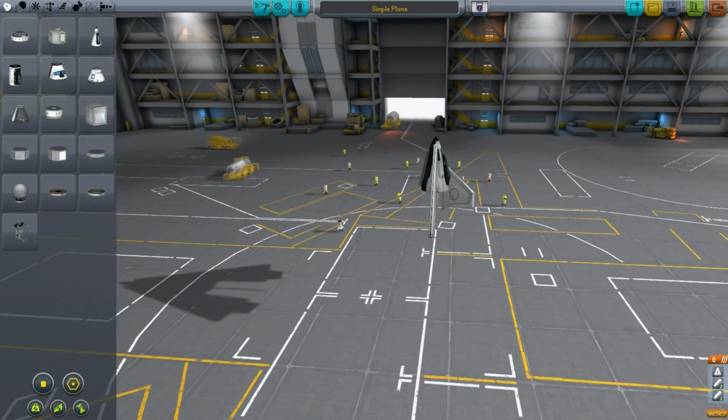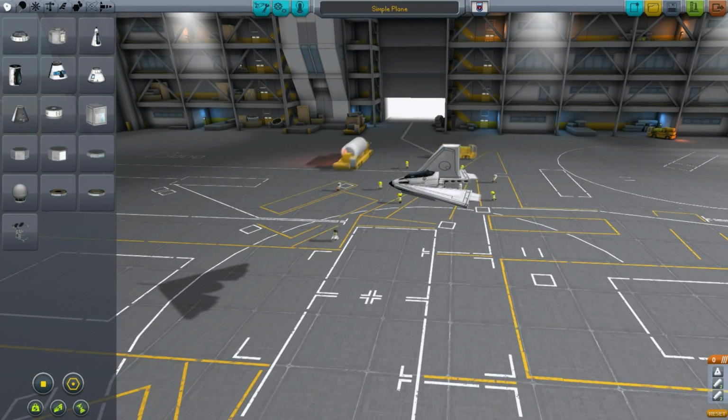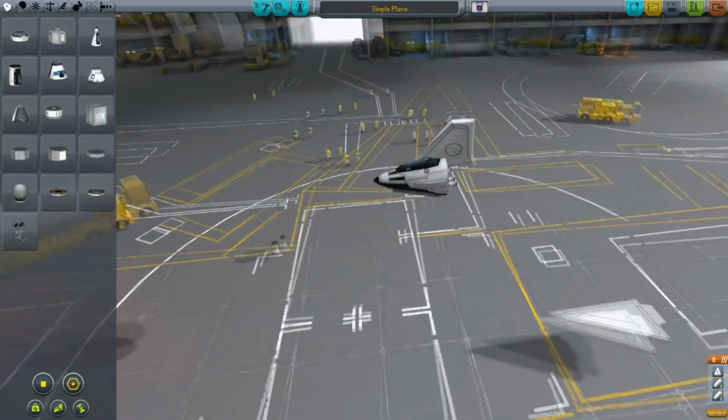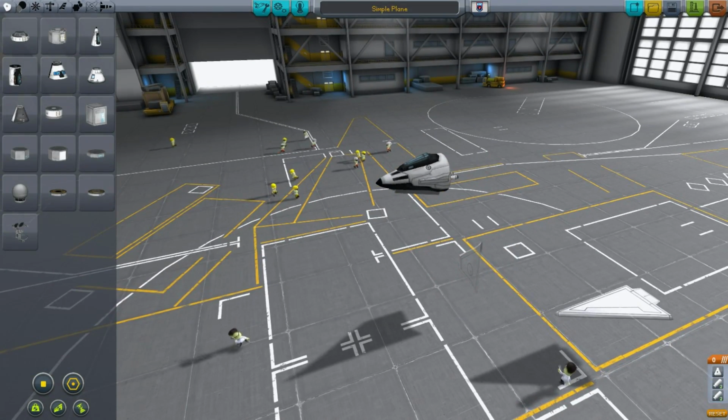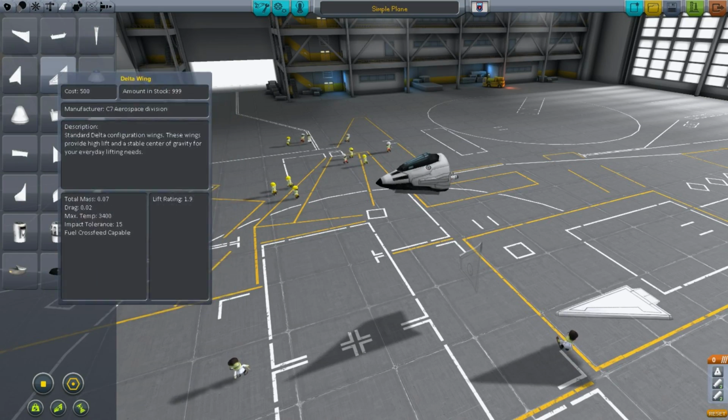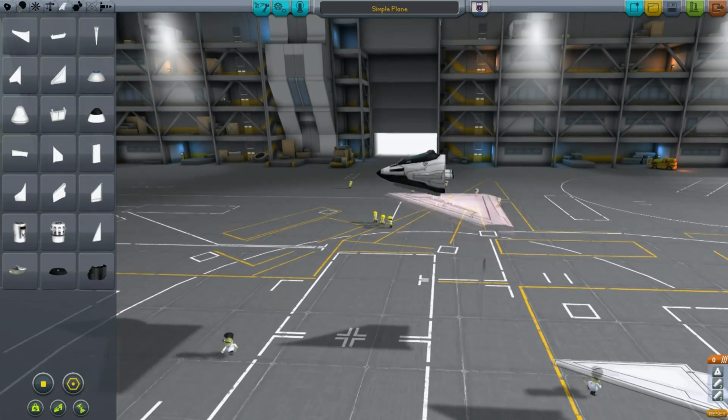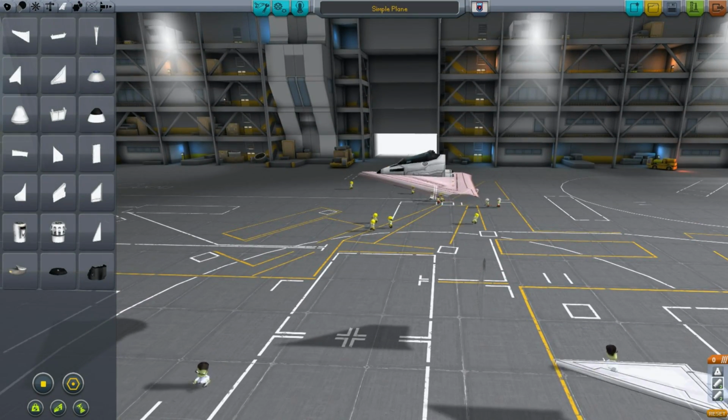Now, there's more things to learn about this. Let's switch this down, and I'm going to put completely different wings on this. So under aerodynamics, let's put a delta wing on here, and I'm going to put the delta wing as far back as it will let me.